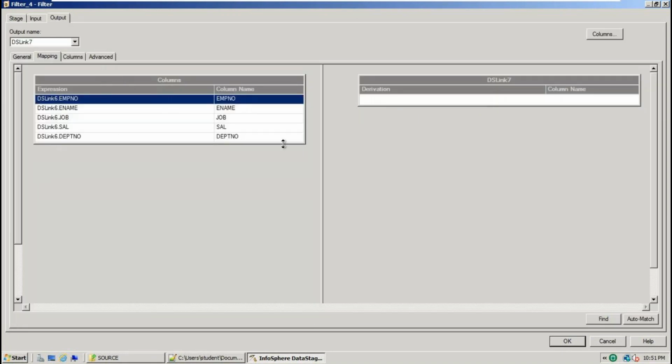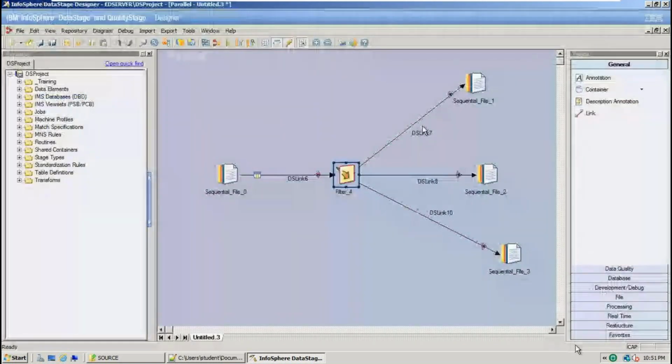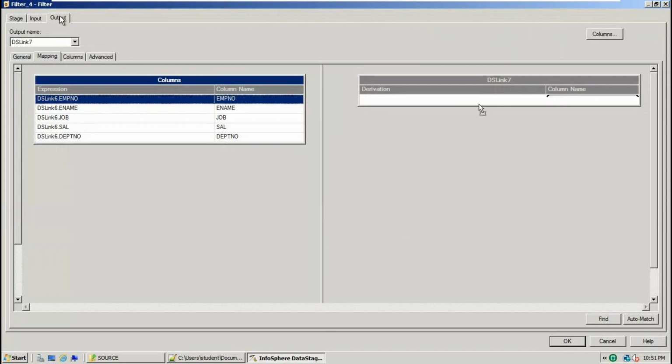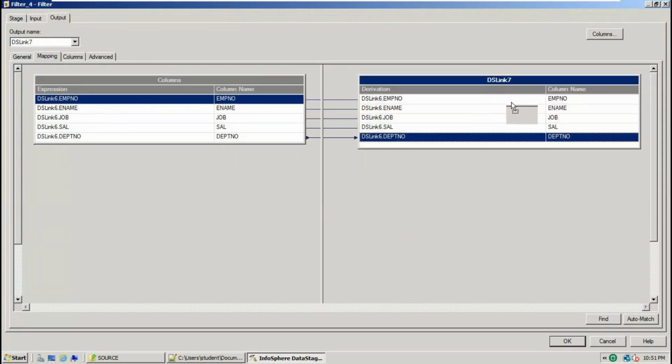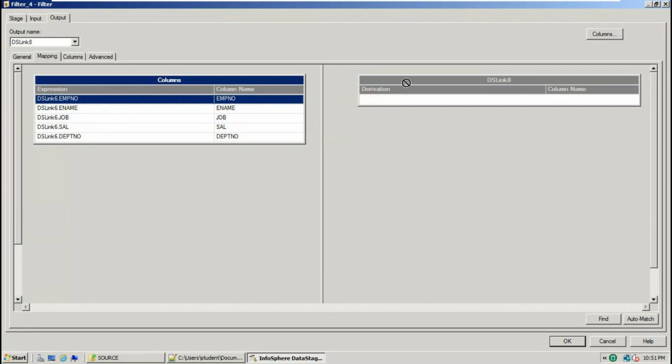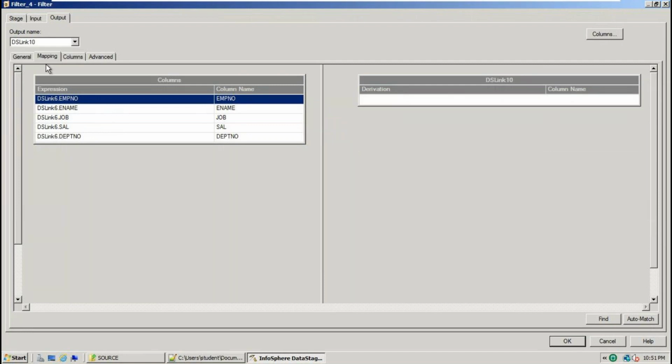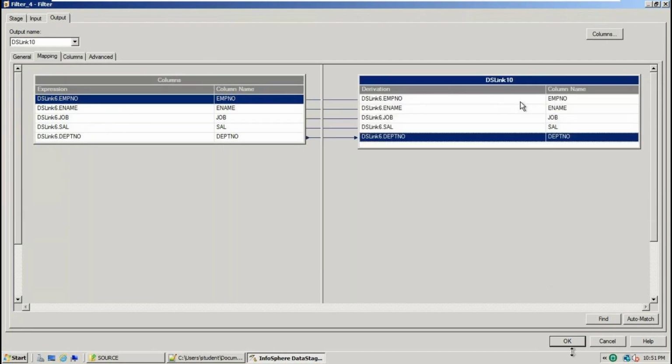So now let me go for the output section. This is the first output. See, first output is link 7, then second output, third output, right? First output link 7. Let me double click and go for the output section. Let me copy the input columns to output 1. Now output 1 I have copied. Let me copy output 2 also, right? Let me select link 7, link 8 and copy it. Second output I am copying. Third output, let me copy the input columns to the output. Let me click the OK button.